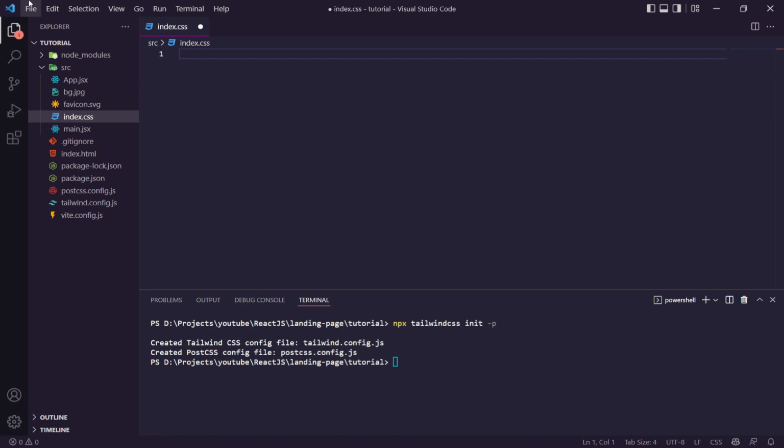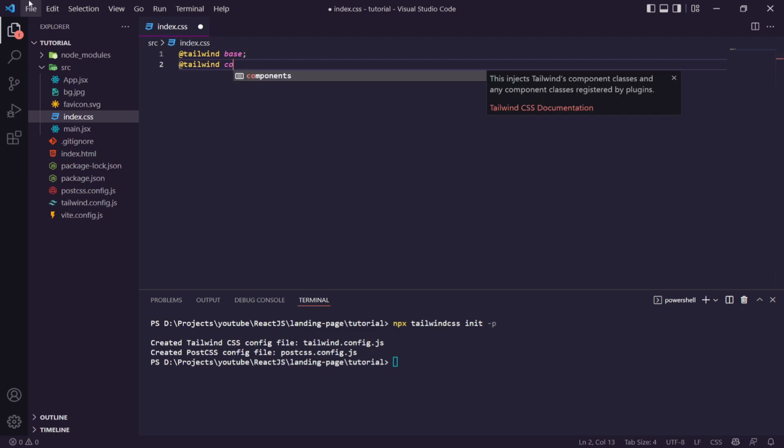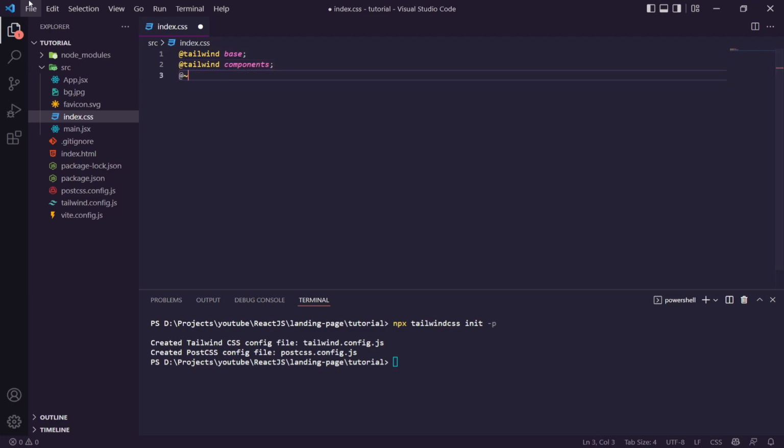I'm just going to put @tailwind base, @tailwind components, and finally @tailwind utilities. So these are the 3 components we need for our actual application. This is how we import Tailwind into our index.css file.